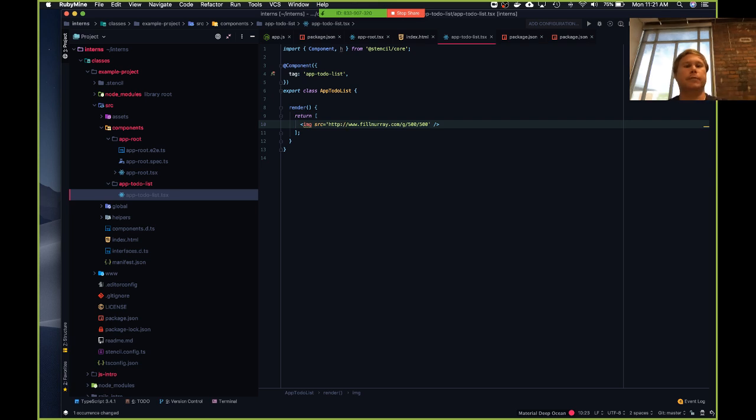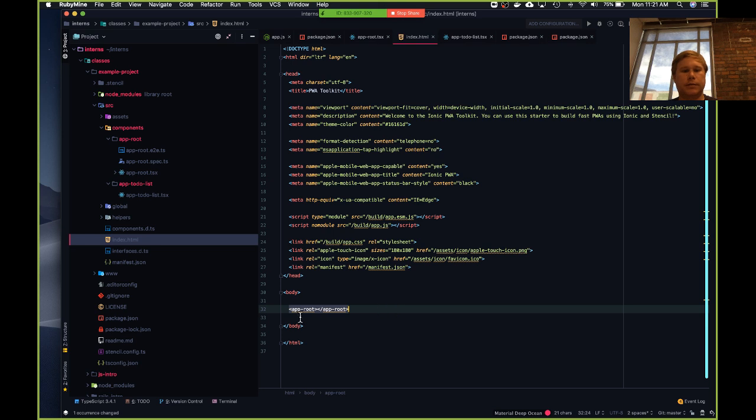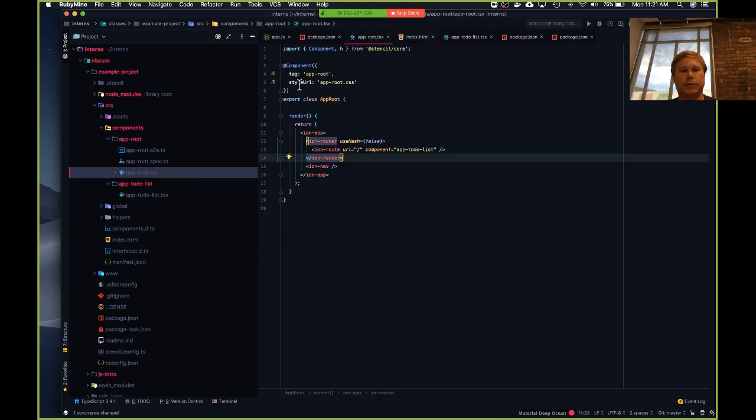We're just going to see the image. Because again, what we have on index.html is this app root component. If we go to the app root component, something that has the tag of app root, what we find is an app that has a router that has a URL of slash set to go to app to-do list. So what's going to happen is when we go to the URL with a slash, it's going to look for any other components in our project that has an app-to-do-list, and it's going to load that onto the screen.